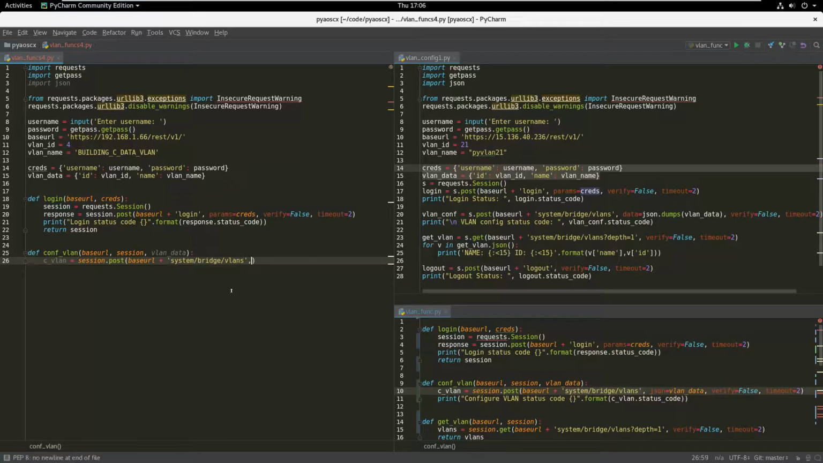Next up, we need to send the data. Now with request you can just do it as JSON equals VLAN data. So remember, that should light up. Right, so VLAN data and VLAN data, that's what we're going to send. So we are going to send that dictionary there, which will contain the ID. So it's going to contain actually 4 and building C data VLAN.